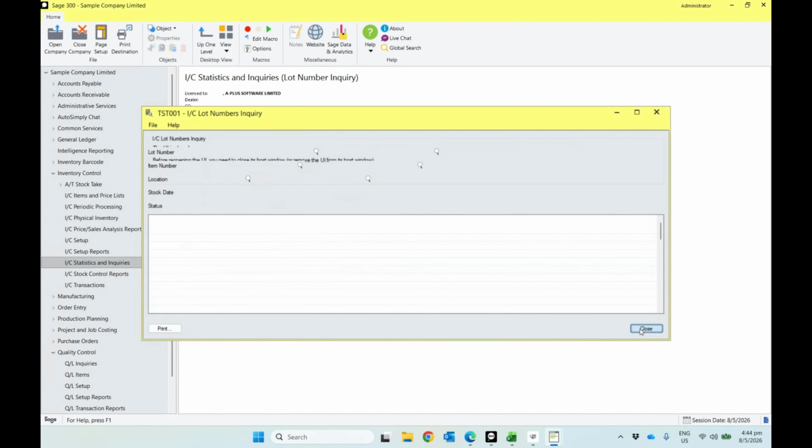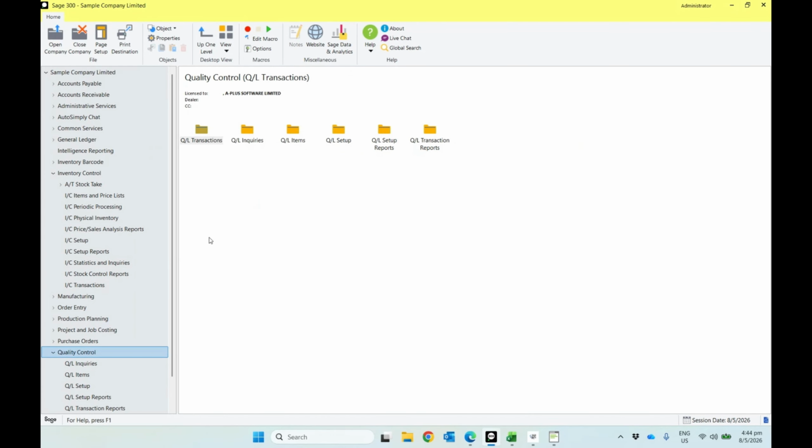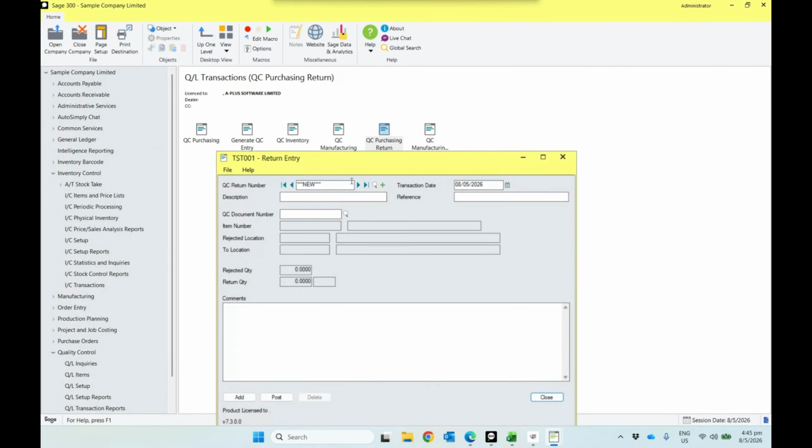The only extra transactions here are purchase return and QC return. So after an item is rejected, maybe I need to return it either to the vendor or to the production floor for rework, or just reject it totally. We can do that using QC purchase return here. I can show you. We did one reject already for that batch. How many can I return? Maybe I damaged one, really for testing purposes.